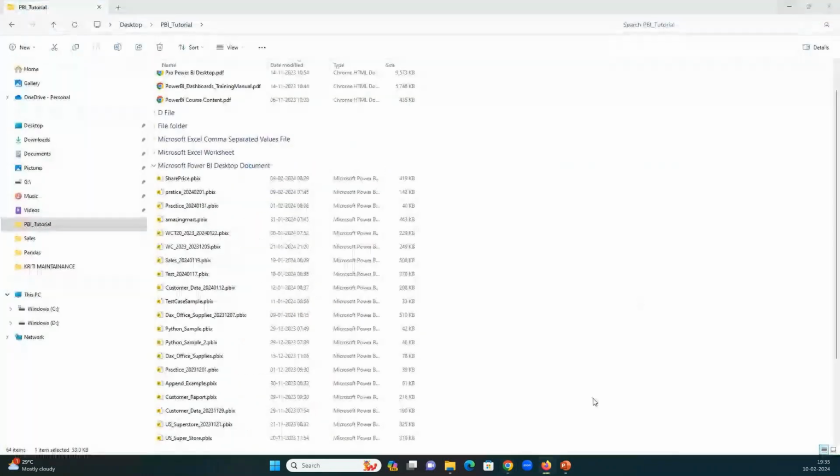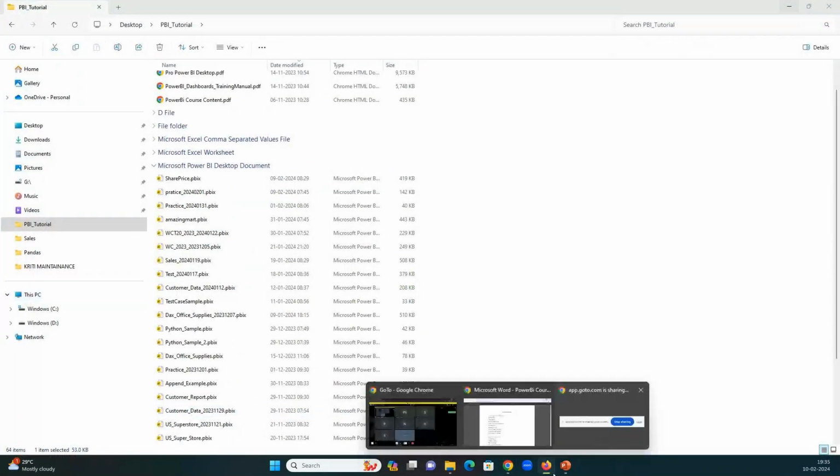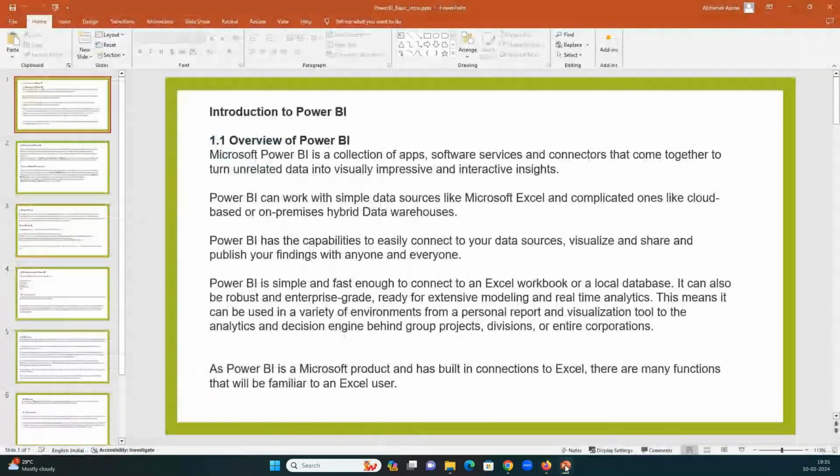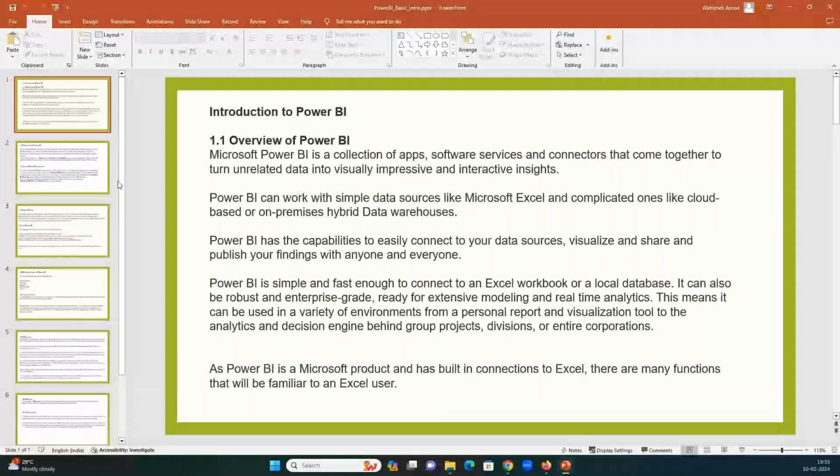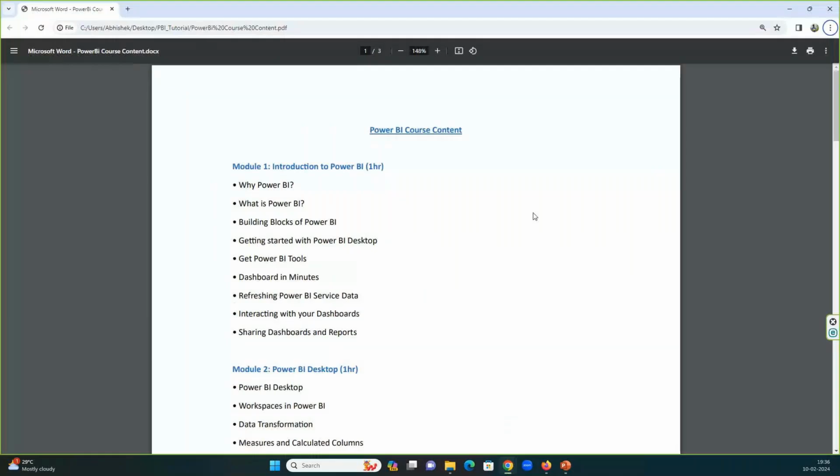Giving meaningful insights from data is the most important thing these days because there is so much data around, but exactly what is to be done with that data is most important. Okay, so in this session, what we are going to cover is in the course content that will be shared with you.